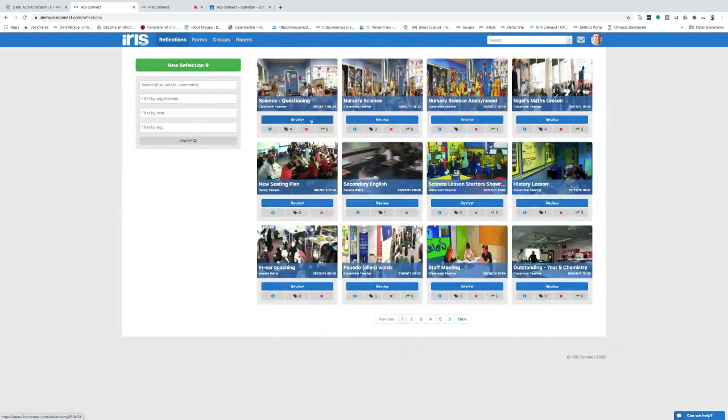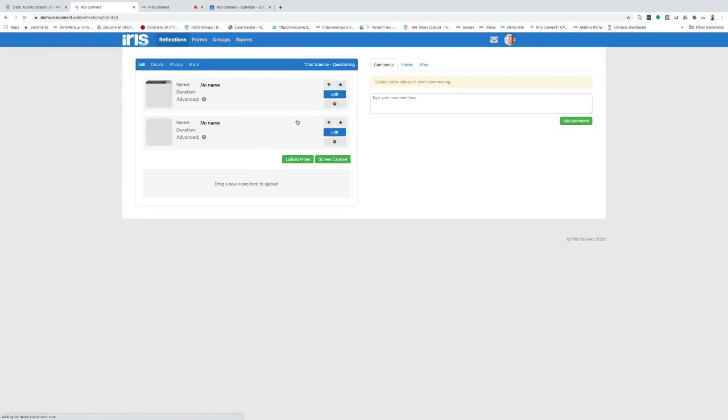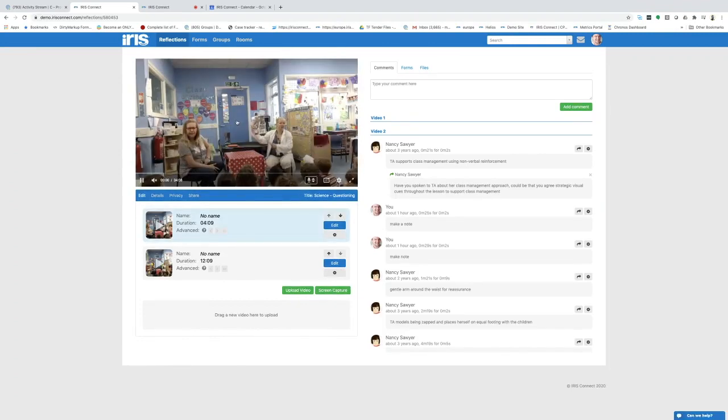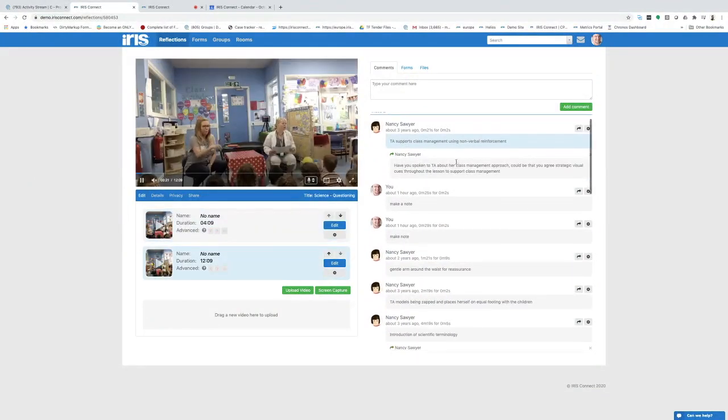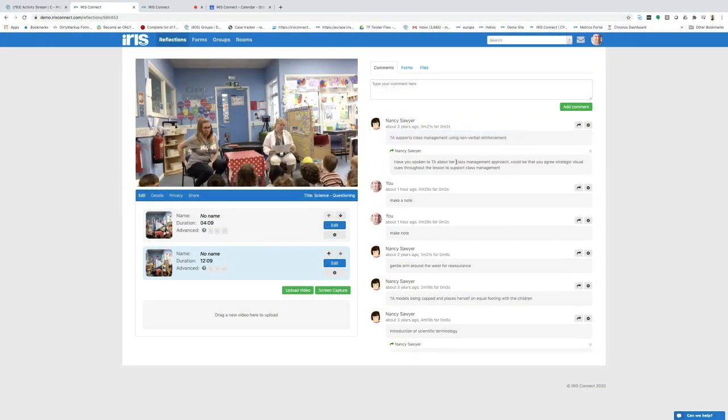So what's it like to review a video on Iris Connect? If I click on review, you'll see that the video will play back on the left-hand side of the screen, just like you'd expect. But what is different is on the right-hand side of the screen, you've got an area that allows us to engage in conversation. It allows us to engage in a rich dialogue relating to the practice that we're seeing.